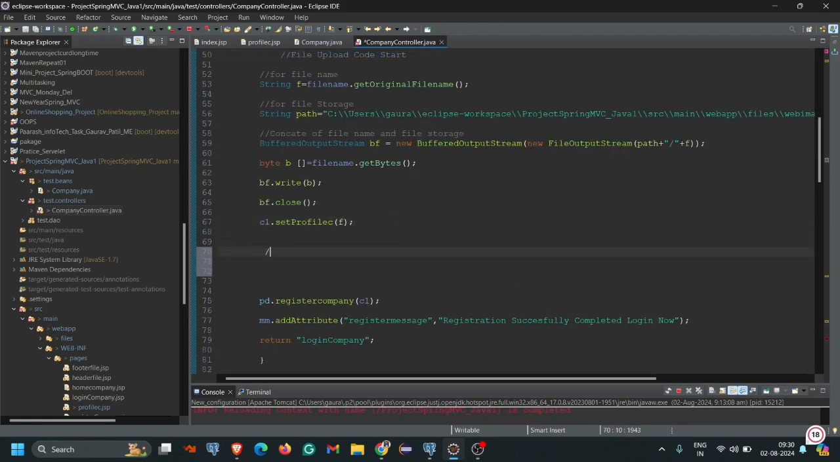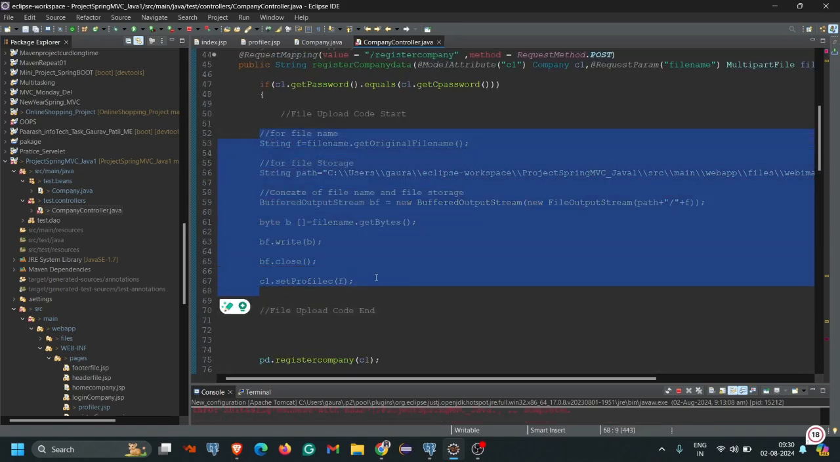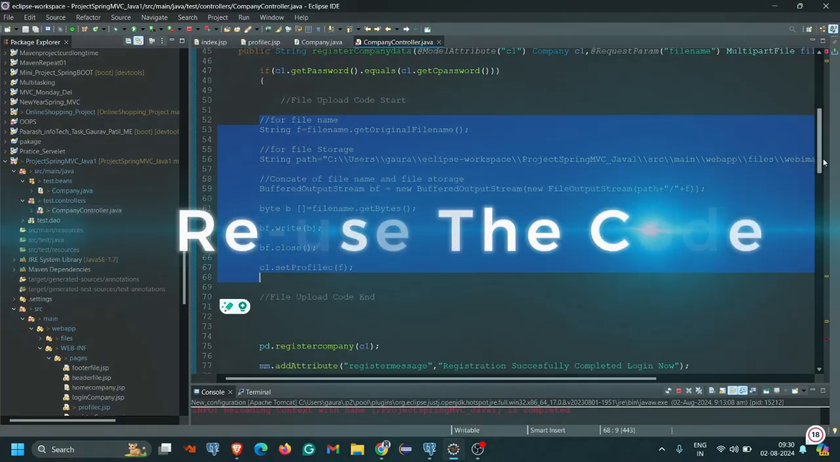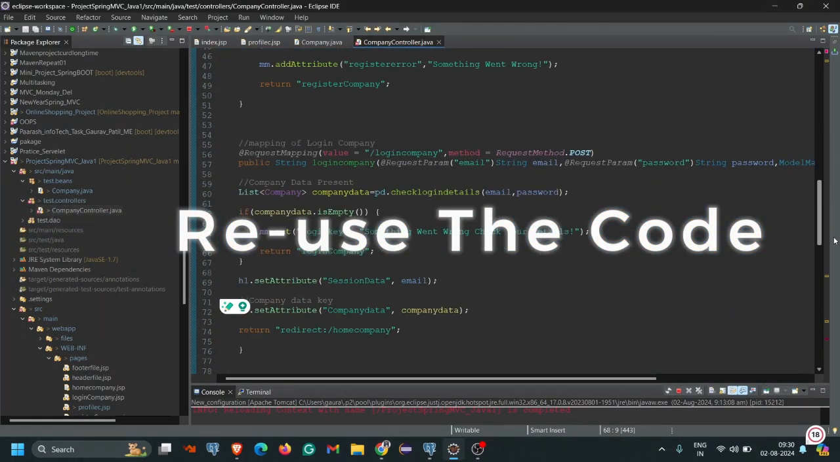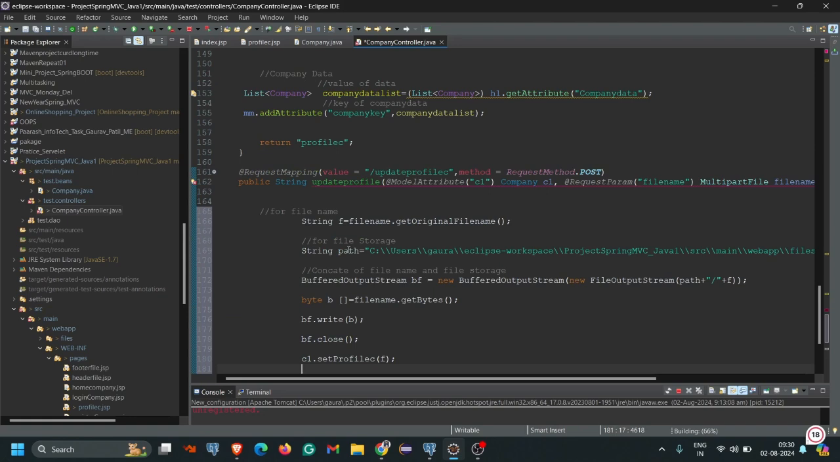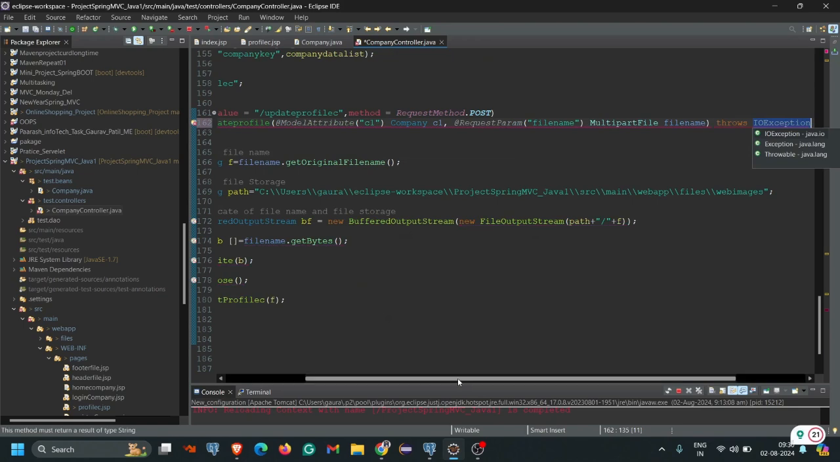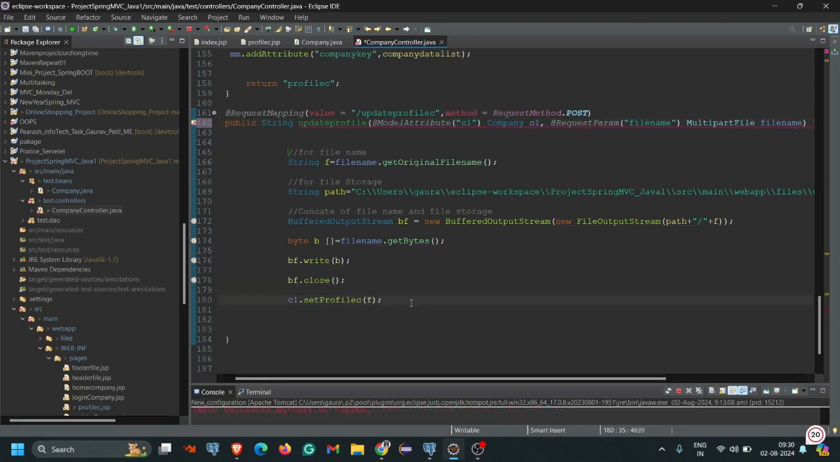File upload code end. I simply copy this entire code from here, because this entire code is the same in every file upload task. I come to my update profile and paste this code here. We have to do only one thing: declare the exception here. I hover on it and add the throws declaration. Everything is set.